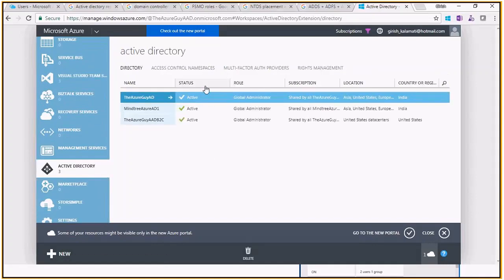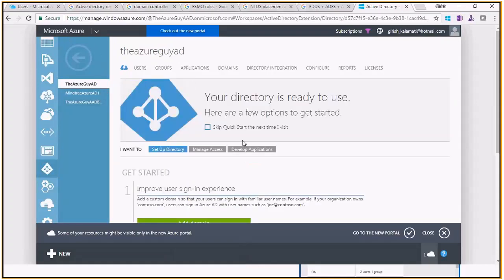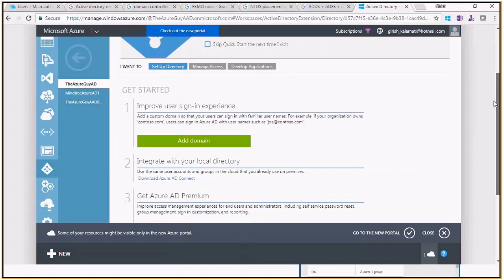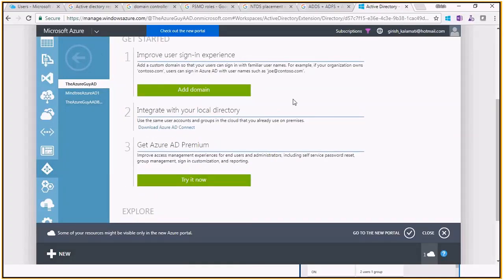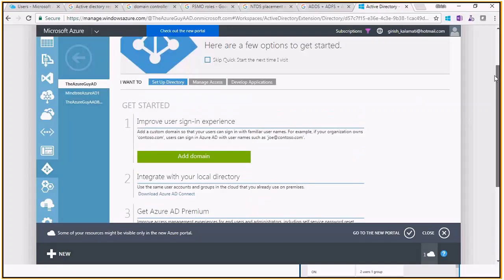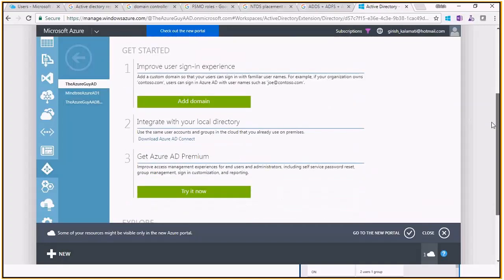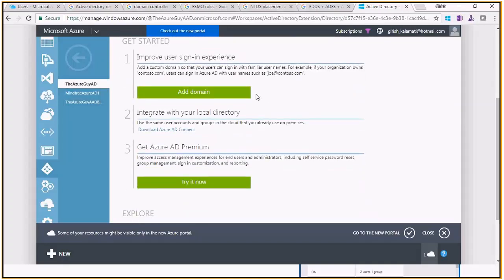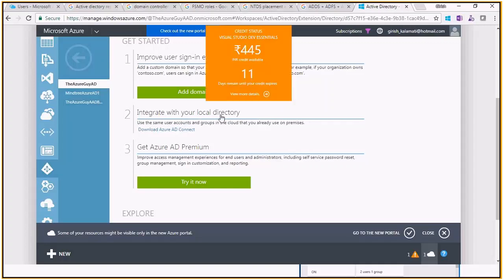So if you go to Azure Active Directory, this is a place where you can improve your user sign-in experience with the users at your Contoso.com. Contoso can be your own organization or Zenthry.com as well. You can add that domain, or you can integrate with your local directory as well. You can download this particular Azure AD Connect.